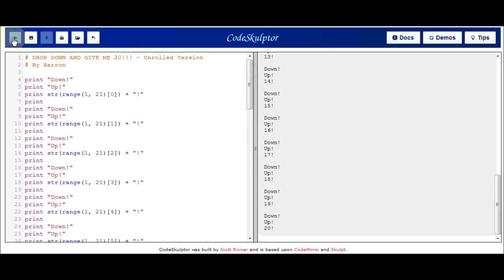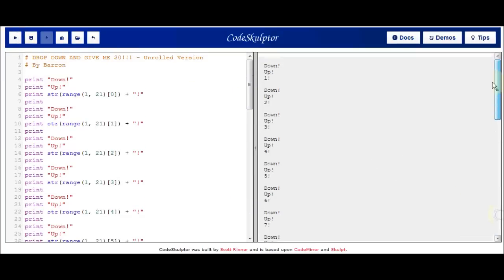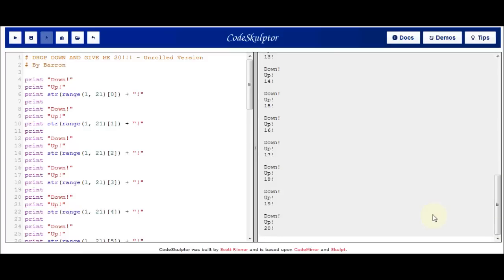And so you can see, if I run this code, it performs exactly the same, or I should say it gives exactly the same output as my for loop. But clearly writing out 40 lines of code is not optimal.